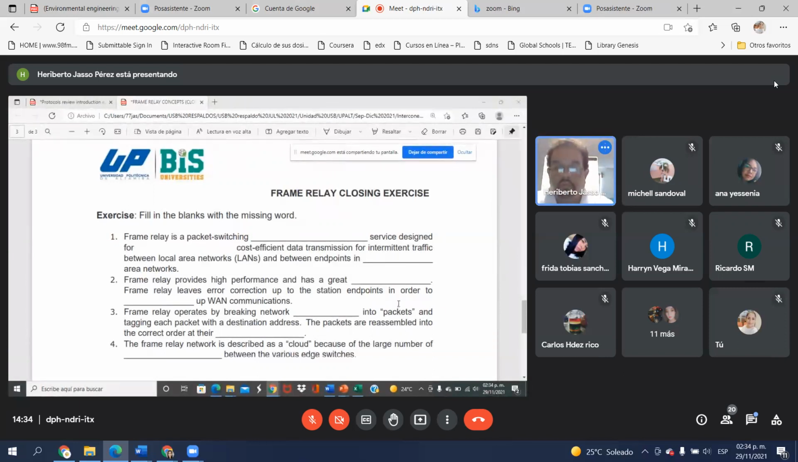So in a moment, we're going to start checking the answers. We're going to think about the missing word per blank, according to what we saw today about the introduction of the topic frame relay. So please go over the exercise, answer it, and in a moment, we'll check the answers.